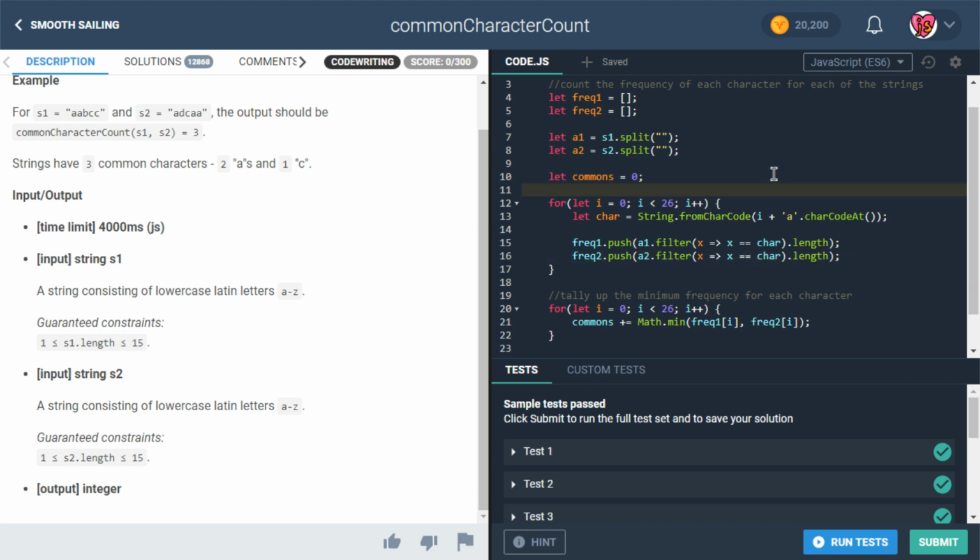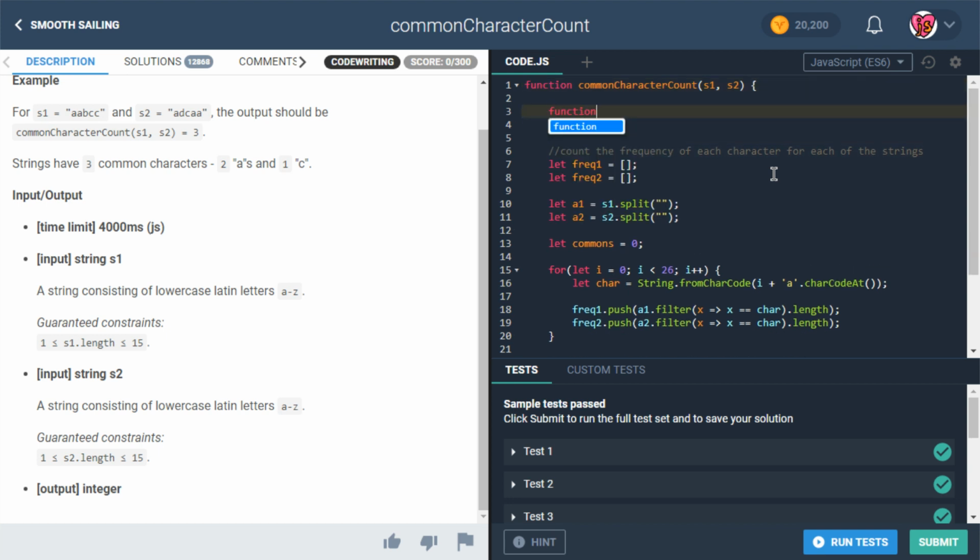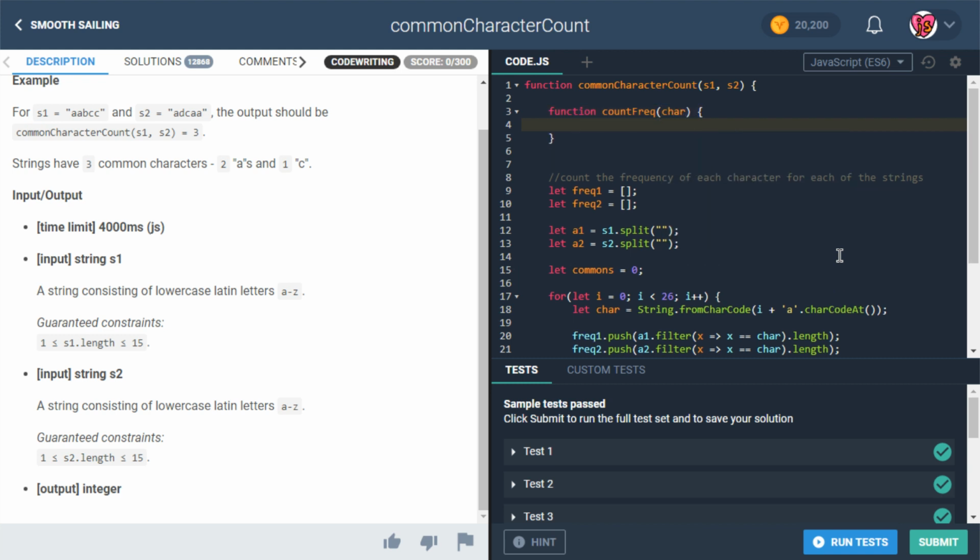So we could say something like, I guess I'll put my function way up here, right at the top. And it's going to be called, well, let's give it a good name. What are we actually doing here? We're counting the character frequency. So let's say count freq, and what is the input going to be? Well, it's going to be a character. So let's say char for character. So there we go.